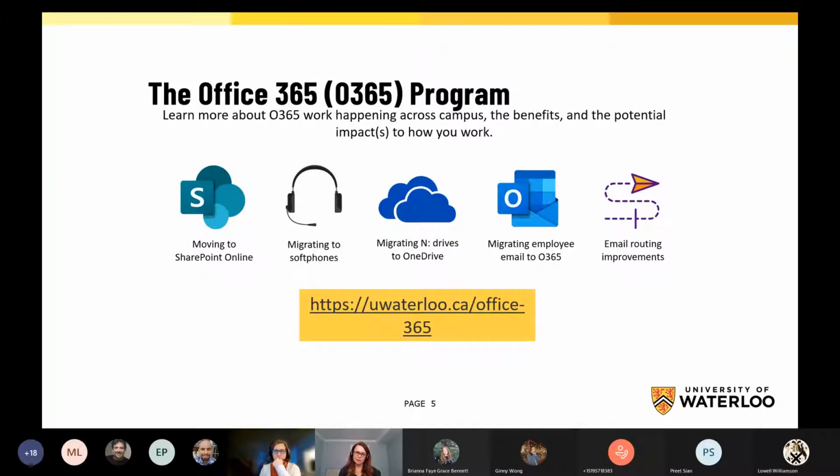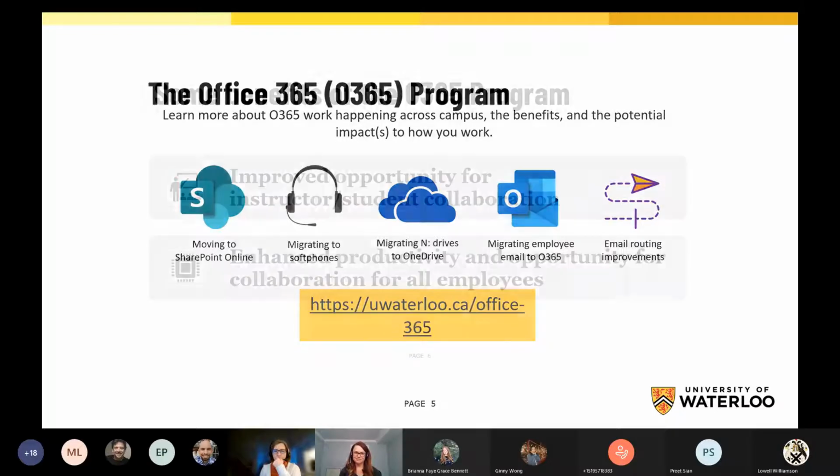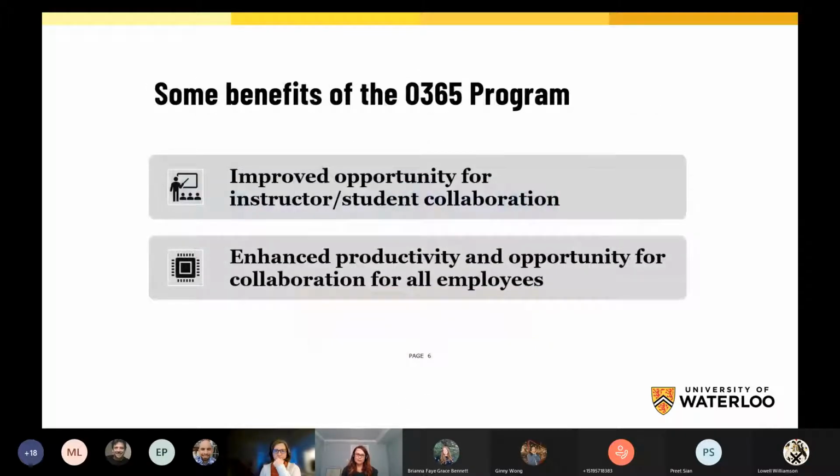And then the last one is the email routing improvements project, which will be addressing some related audit comments as well as replacing Proofpoint anti-malware with Cisco anti-malware. And that second part actually occurred already in January of this year. So some high-level benefits of the program: improved opportunity for instructor-student collaboration.